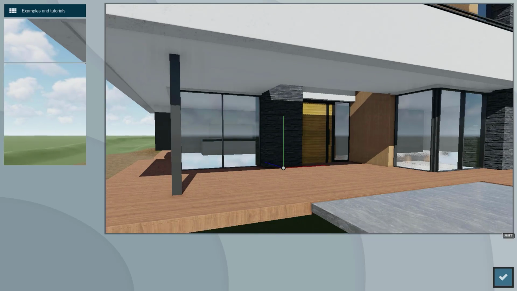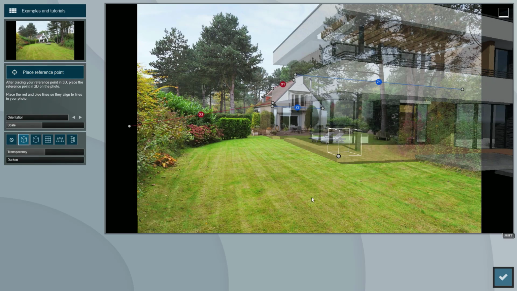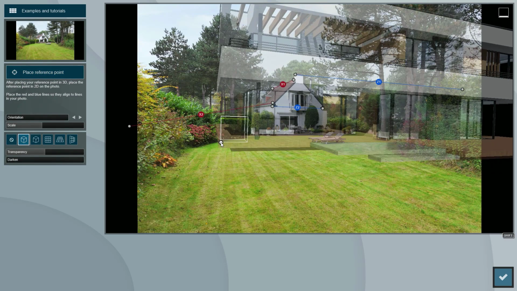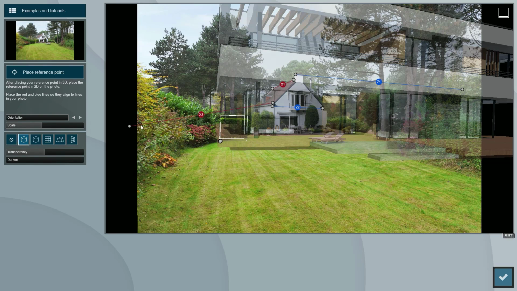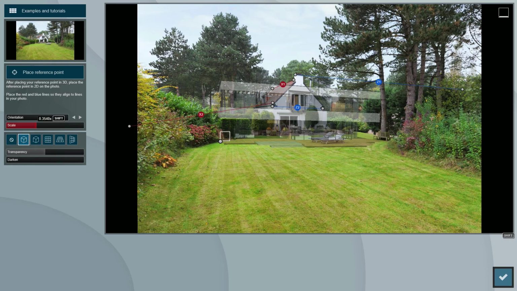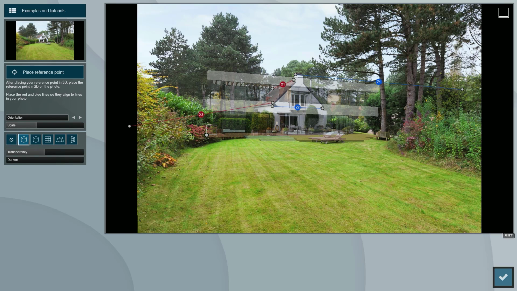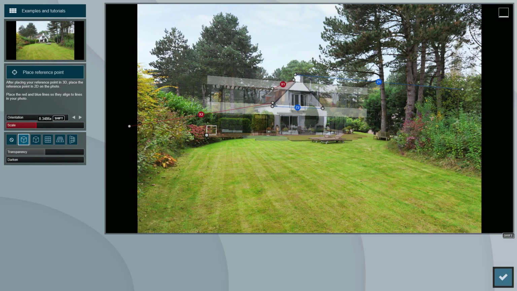Next, click on this button to place a reference point on your model. I will place it at this corner of the building. Click back when you're done. Now, you can click and drag to move the reference point until your model sits where you want it to be. You can also scale the model and change the orientation to match the photo. The Shift key can be used here as well for more precise control.